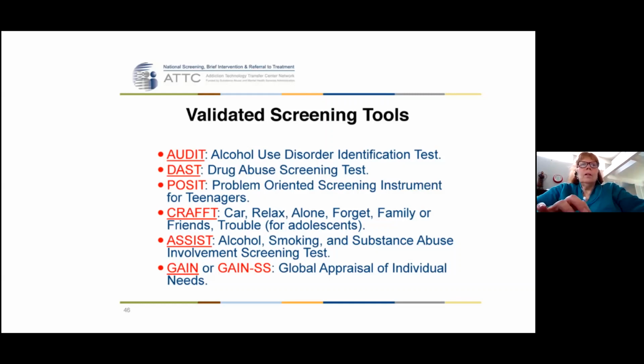Let's see if I can get out of here. Yeah, there's a website in Oregon that has all the screening tools. We've got one from John. Check your local state to see if they have an SBIRT program, because they may have those screening tools plus some of the others available to you, just easy, including the instructions on how to fill it out.